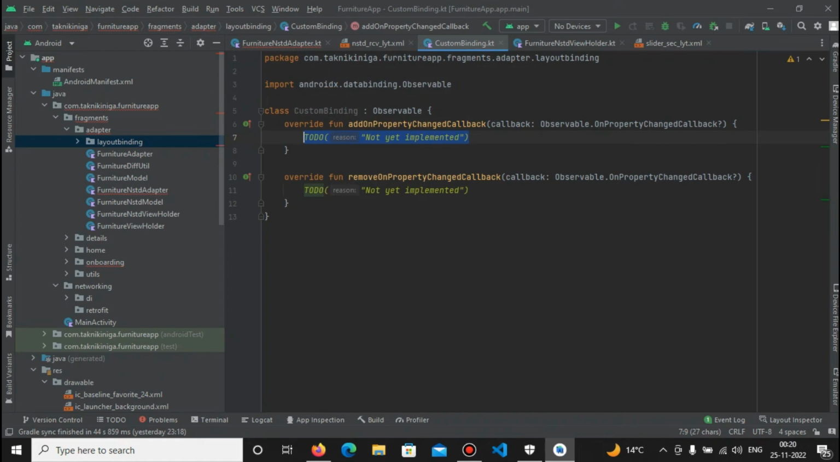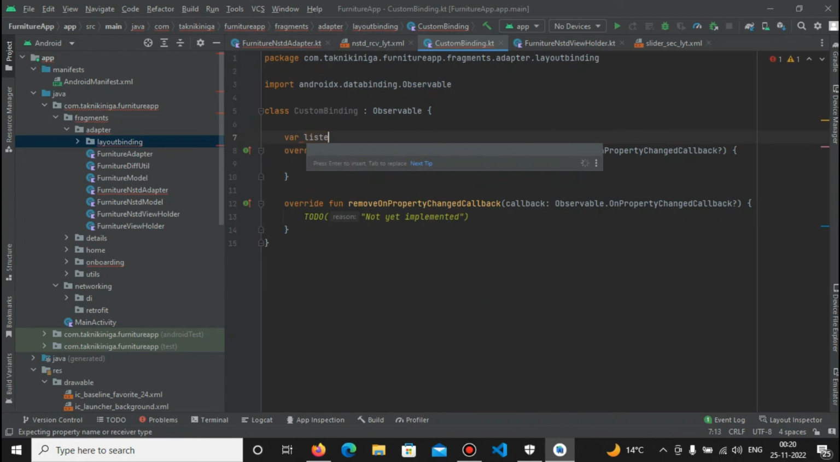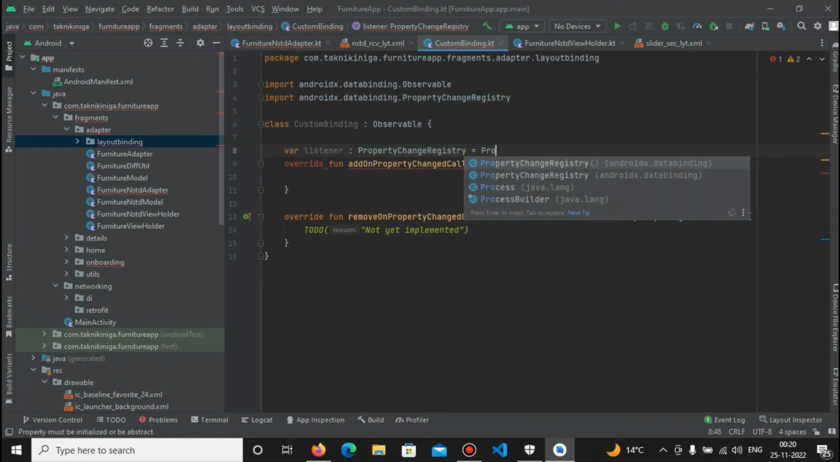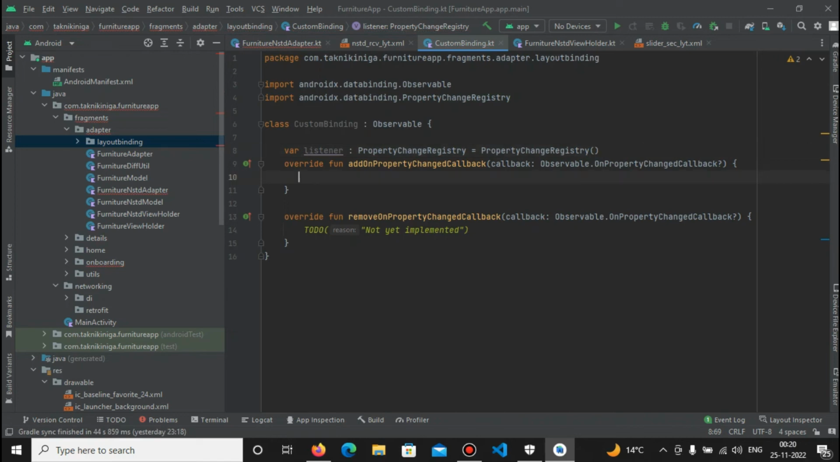after that I got these two methods, addOnPropertyChangedCallback and removeOnPropertyChangedCallback. Okay, and I simply remove this TODO, and I need a PropertyChangeRegistry, and I simply call it in a variable, and after that I add that callback with that listener, and along with that I simply remove that callback from that listener.